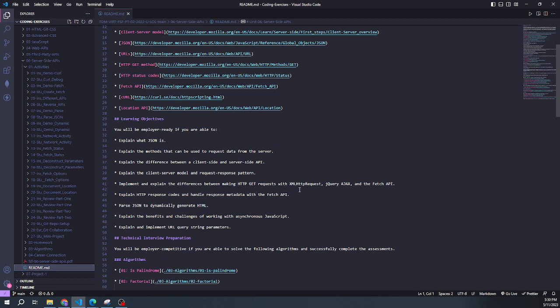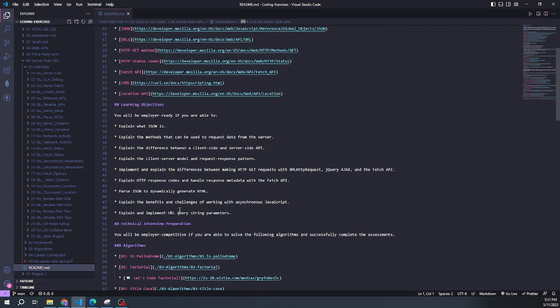GET requests with XML HTTP request, jQuery Ajax, and the fetch API. Explain HTTP response codes and handle response metadata with the fetch API. Parse JSON to dynamically generate HTML. Explain the benefits and challenges of working with asynchronous JavaScript. Explain and implement the URL query string parameters.